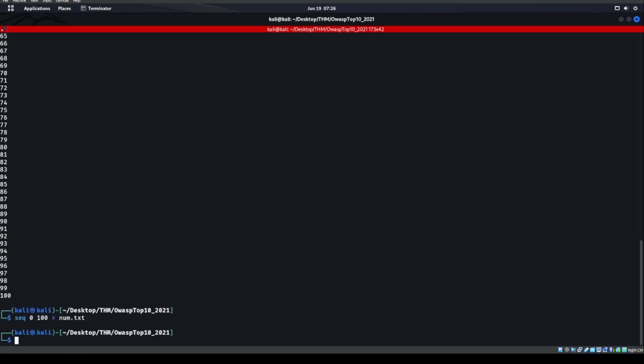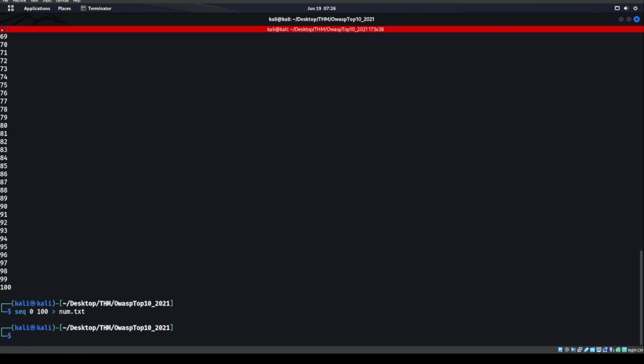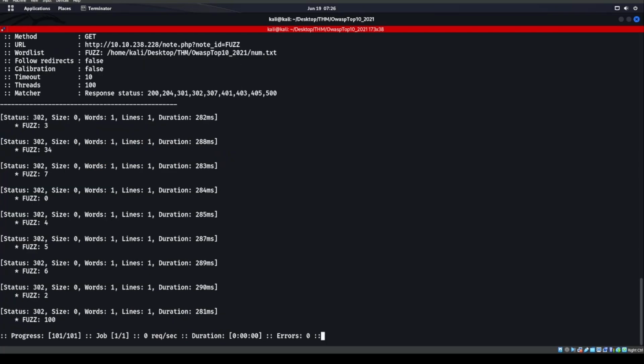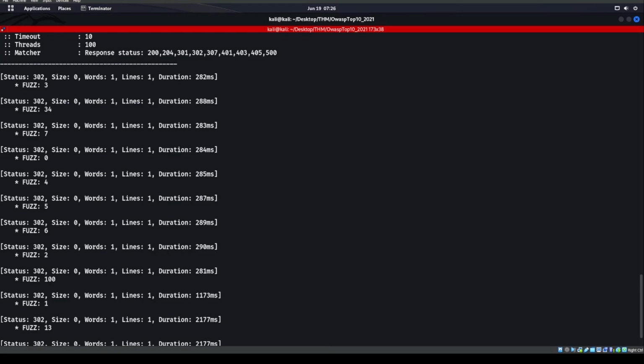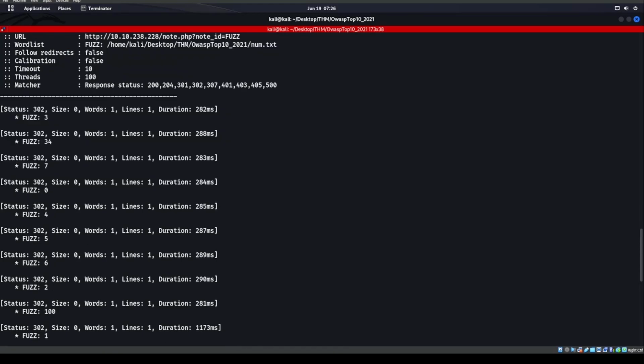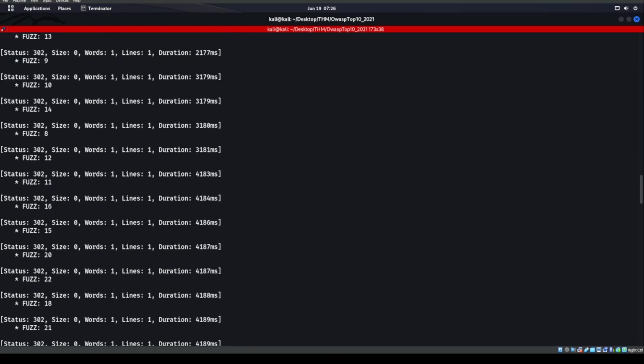Then from here we'll do a ffuf with num.txt, and we're going to fuzz this last parameter right here and see if we get anything back. So we do. We see 0 right there, and there's a 3, 34, 5. We got a whole bunch of numbers back.